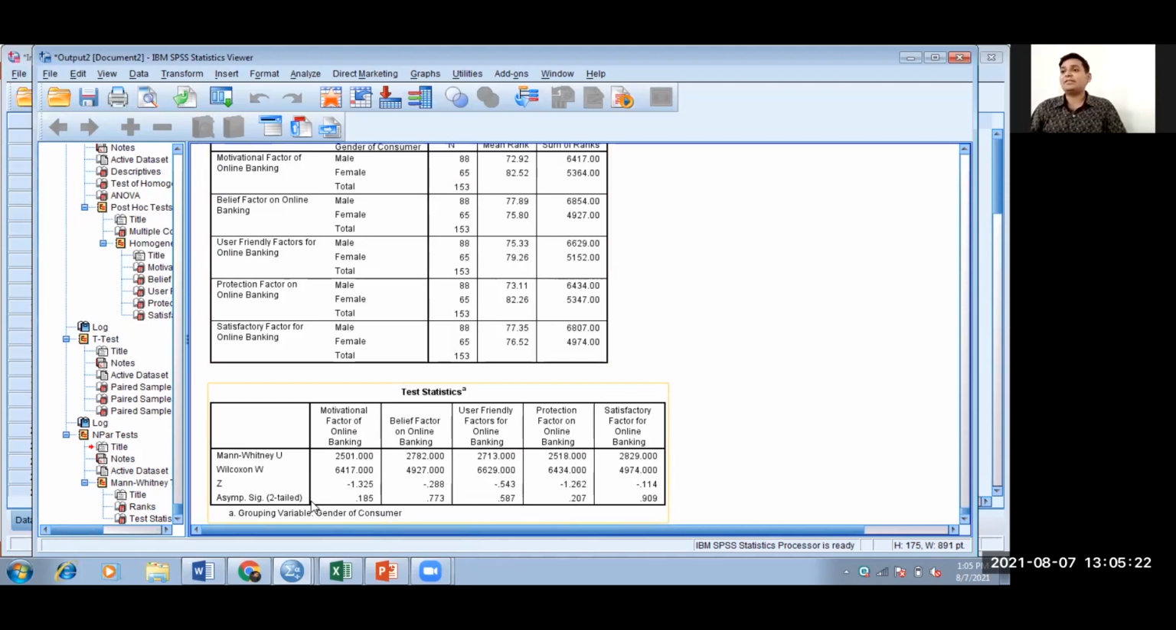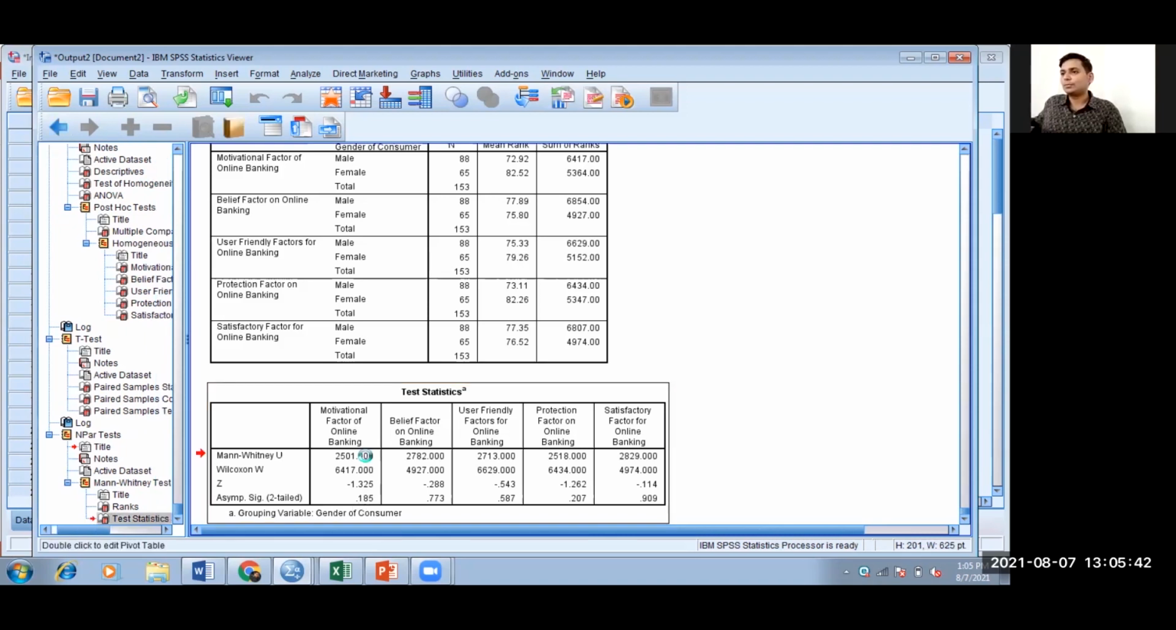And there is a significant relationship. I will give you one hint. If your Mann-Whitney U value is higher, then your probability is going to be higher. And if your Mann-Whitney U test value goes down, your probability is going to go down. How do I show you? You can check the value of Mann-Whitney over here, 2501, and here it is 2782.